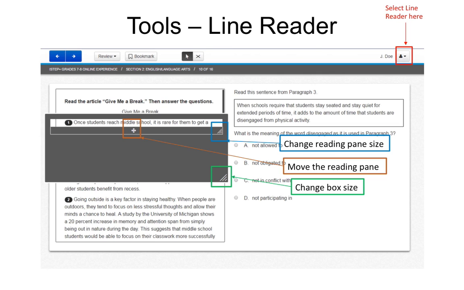The Line Reader tool allows students to block out lines of text they are not currently focusing on so they can more easily read the paragraph or passage. The Line Reader tool can be enabled by clicking on the button to the right of the student name in the menu bar and then clicking on Show Line Reader Mask. When this has been selected, a gray box will appear on the screen as shown above.